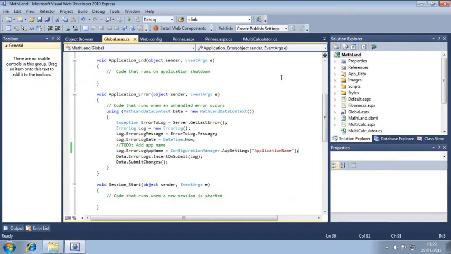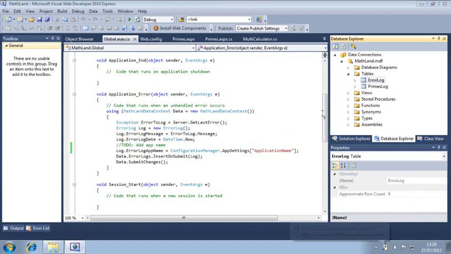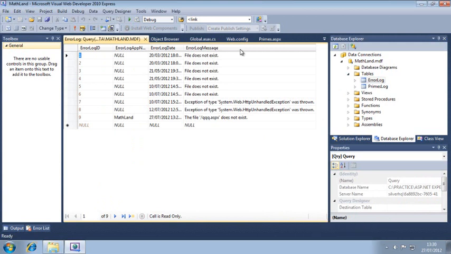Using the Database Explorer window, view the contents of the Error Log database table. As you can see, the error has been logged and the application name setting was retrieved successfully. Application settings are useful because they allow settings to be changed without needing to rebuild the project. Even after the project is built, you can modify the web.config file to change its behavior.